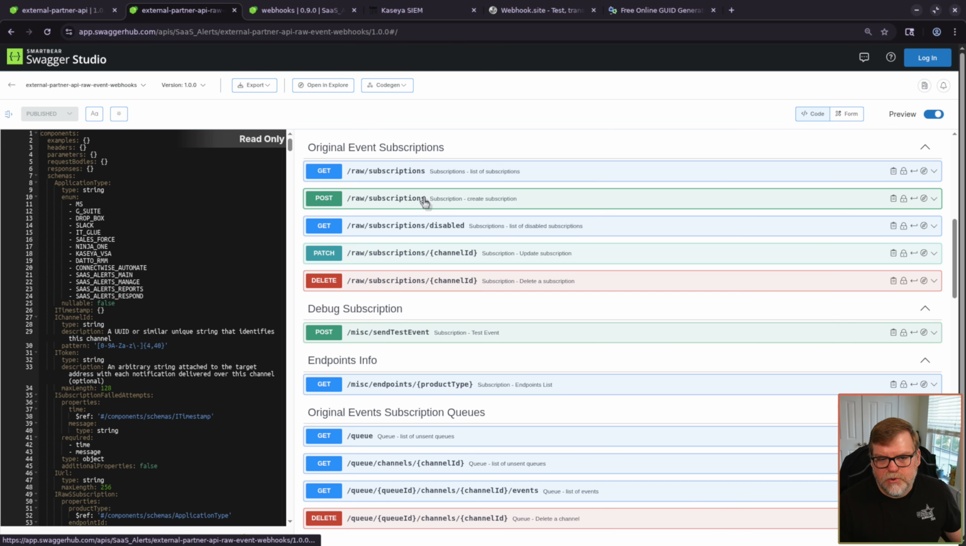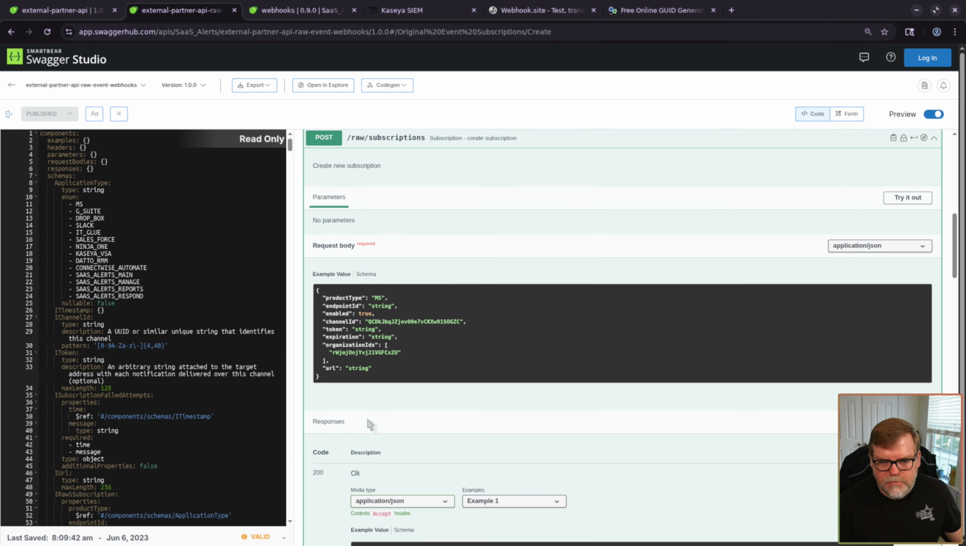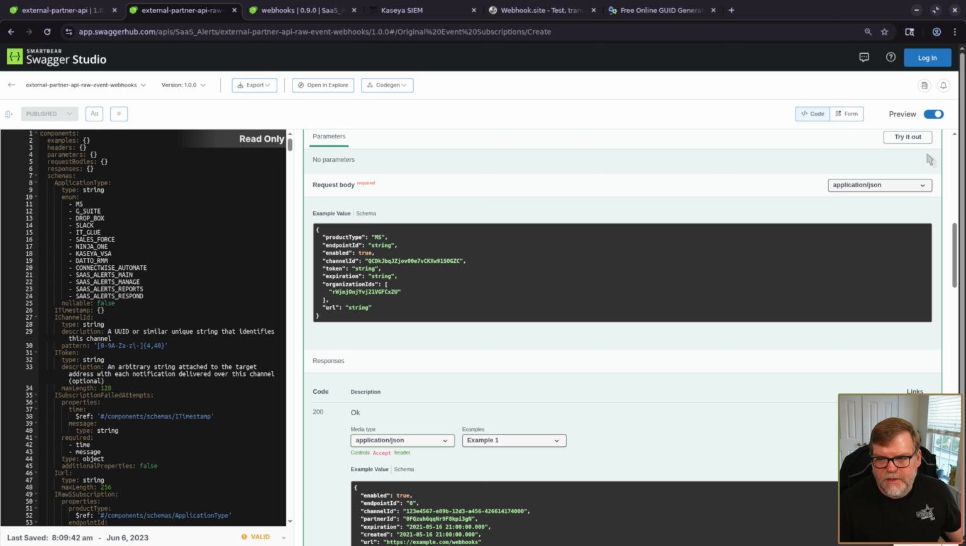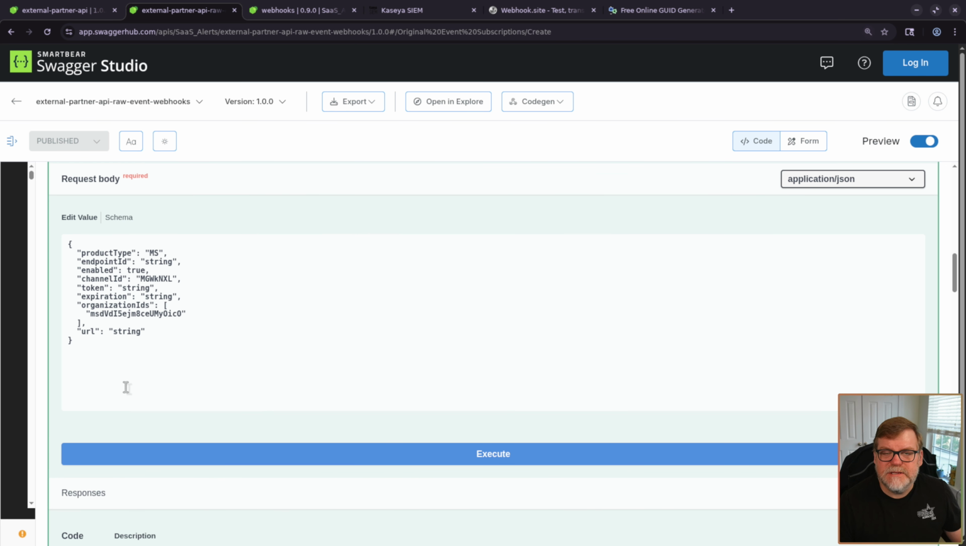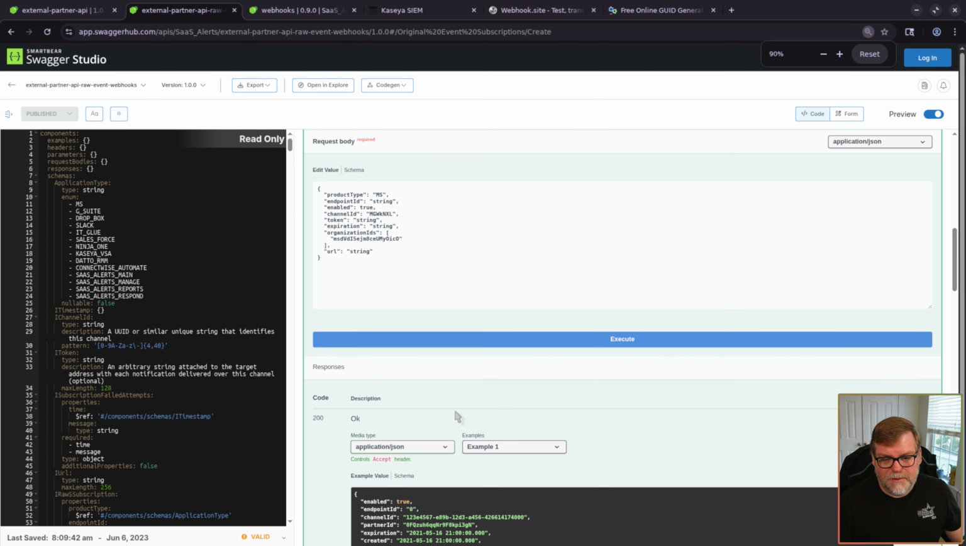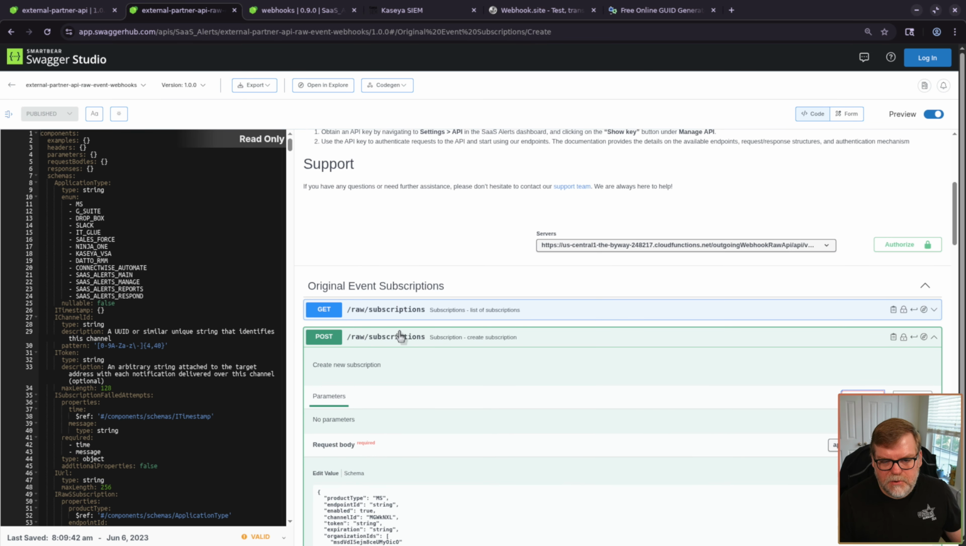So for this one, we want to do the same thing again. We're going to create a subscription. But if we look closer at the things, if we hit try it out, let's take a look at this. This is a little different. This is not asking the same questions. This is asking product type and endpoint ID. What is that? Enabled true. That makes sense. Channel ID, though. Okay, that makes sense too. Token is fine. Expiration is also fine. An organization ID. It's asking for that too. So we have a couple of different things, don't we? That's okay. It's going to be really easy.